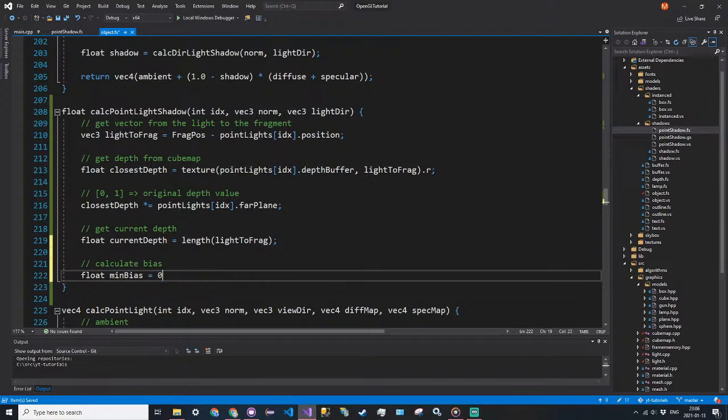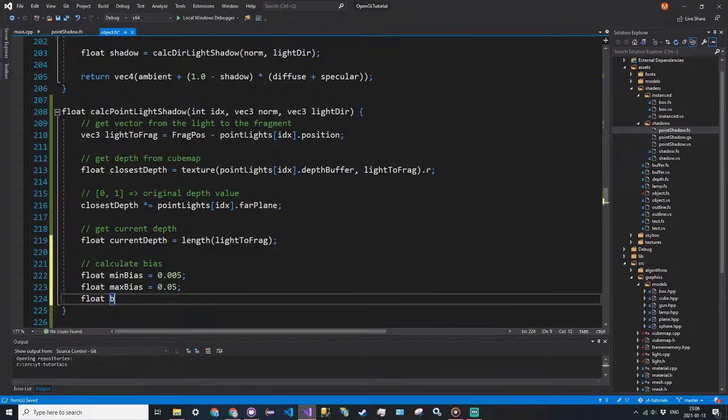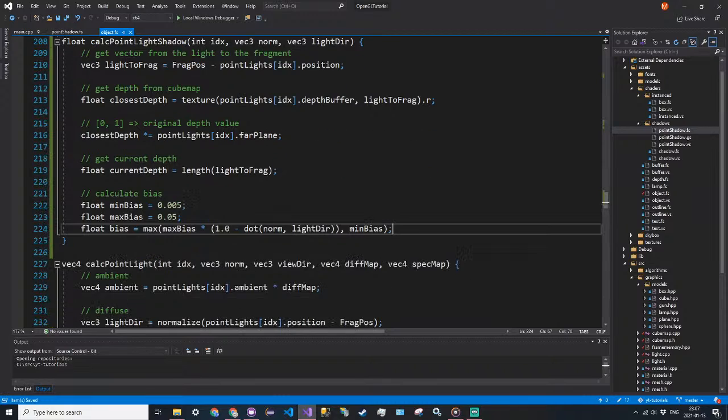Float min bias is equal to 0.005, float max bias is equal to 0.05, and the bias value is equal to the maximum of max bias times (1.0 minus the dot product of the normal and the light direction), and then close those parentheses, and then min bias will be the other parameter. For the reasoning behind this, watch the video where we improved the shadows. I think it was around 40, so episode 38.